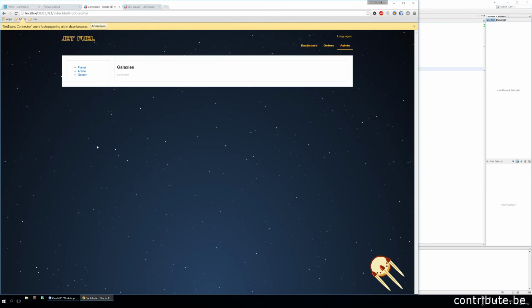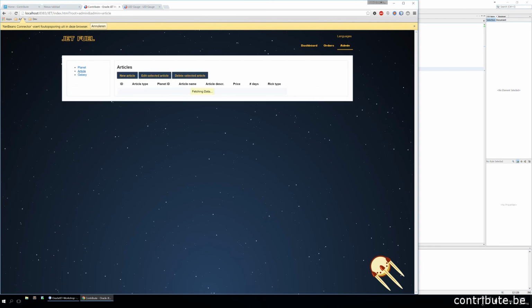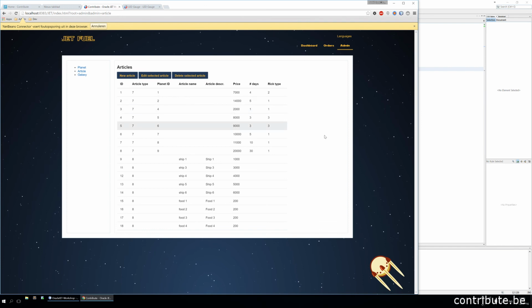Let's navigate to the subpage articles, and you should see a table with data. This has already been built for us. Now that we have the main content working too, we are going to work on the Galaxy subpage in the next video.